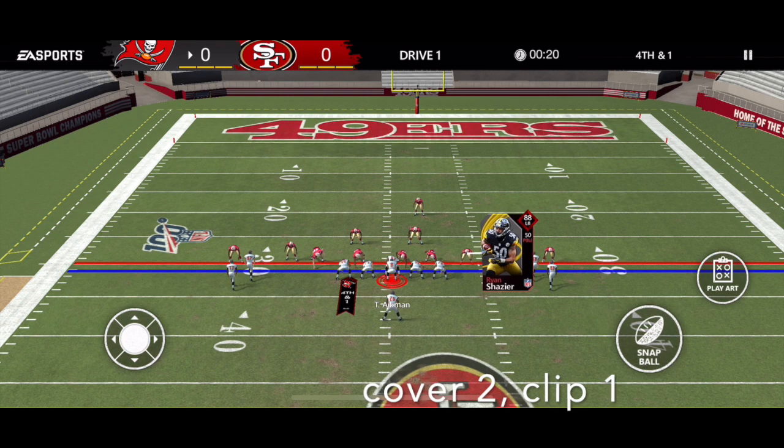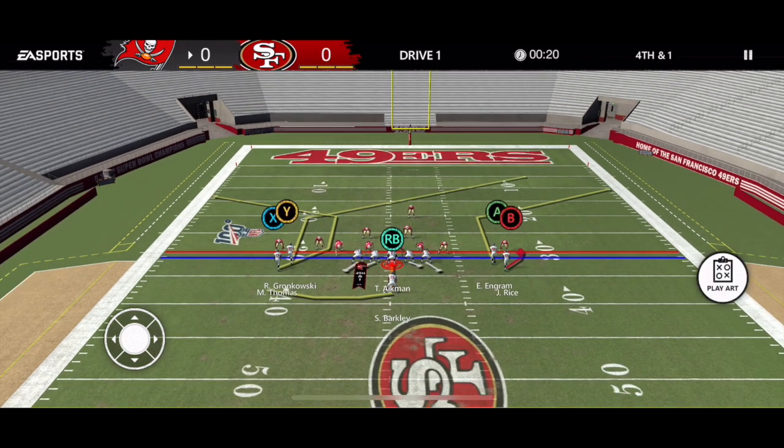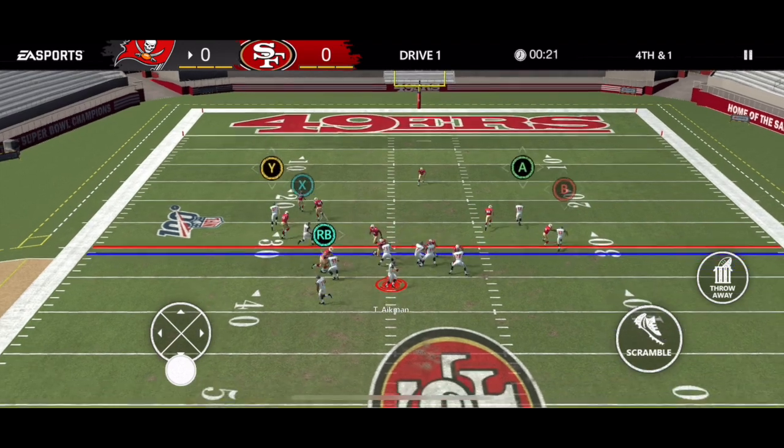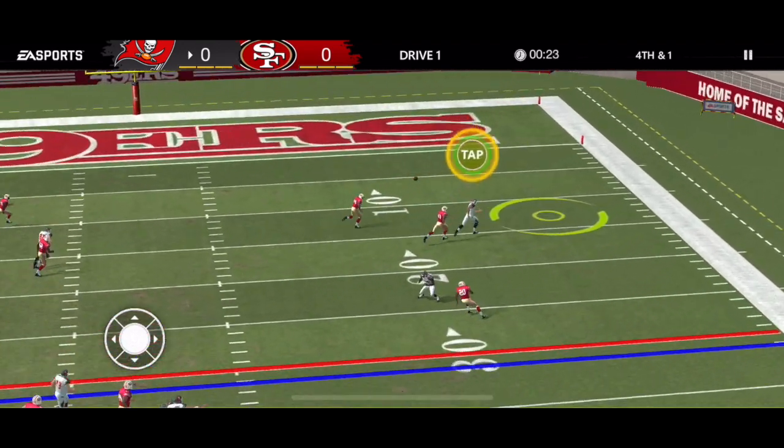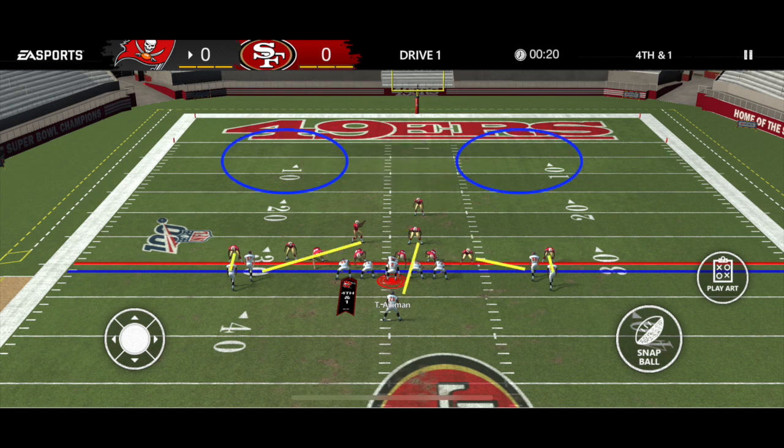Cover 2 is when both safeties are in a deeper blue zone and the rest of the defense is either in man or zone coverage. The defense is in a 4-3 formation, meaning there are 4 D linemen and 3 linebackers. This is usually a good sign, as it means a linebacker is on one of your speedy receivers, either your tight end or your slot receiver.